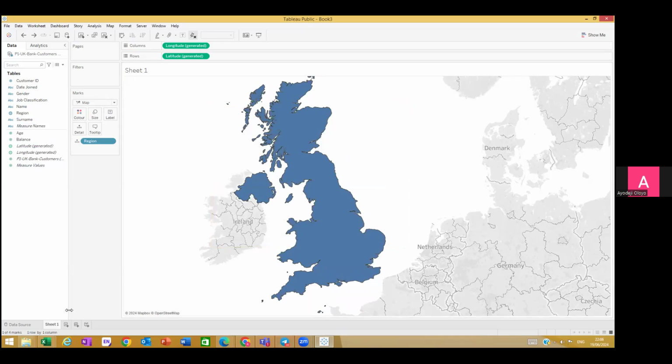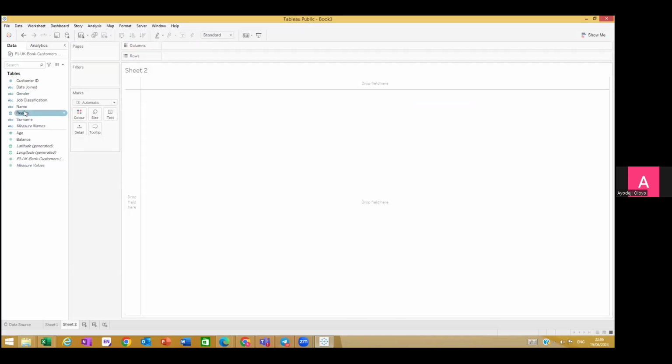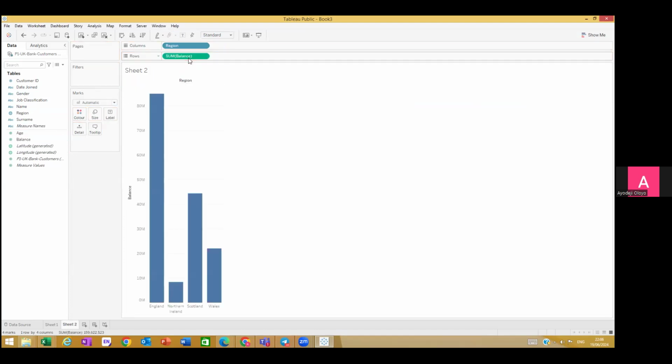So what I'll do is create another sheet based off region. You can put region on the column and the balance on the row, which gives us this. And we can do it in descending order. So it gives us the different regions according to the total amount of balance in their accounts.